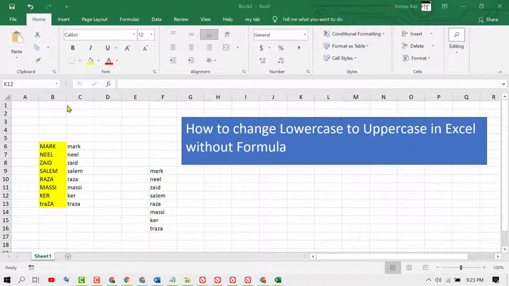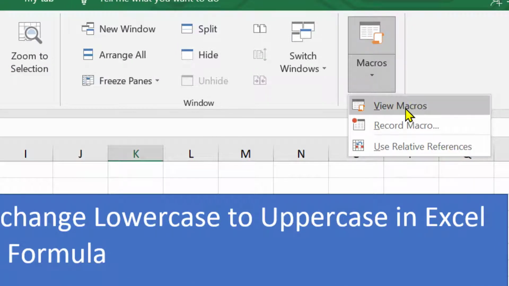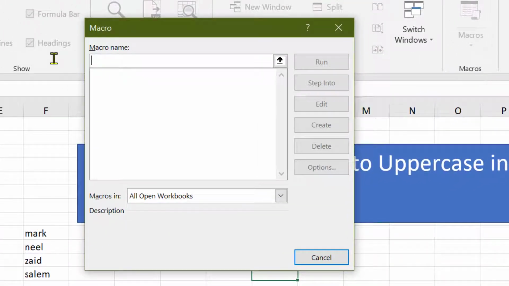So if you want to change case in Excel program without using any formula, you just need to click on View tab. In here click on Macros and click on View Macros and give any name for this macro, like change case. Then click on Create.